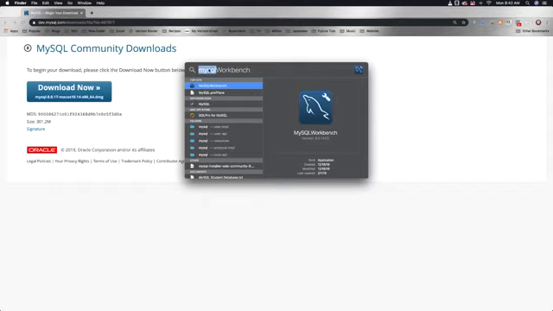Then we're going to execute MySQL Workbench. So just click up here where the little magnifying glass is and type in MySQL Workbench and then double click on it.